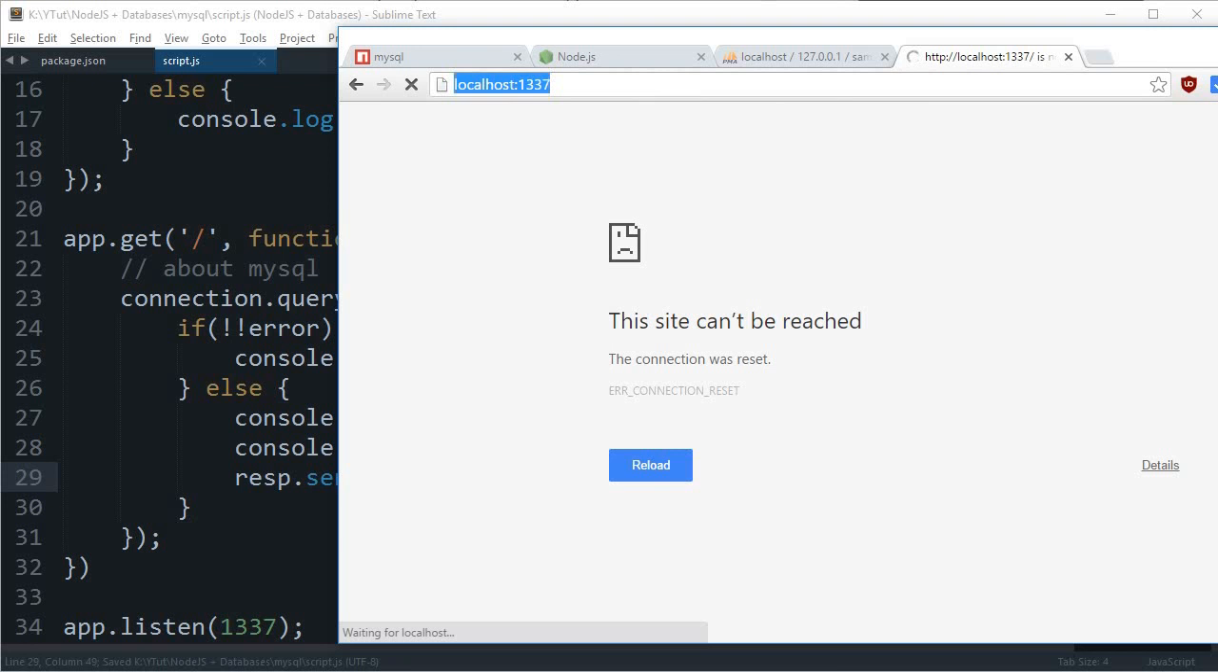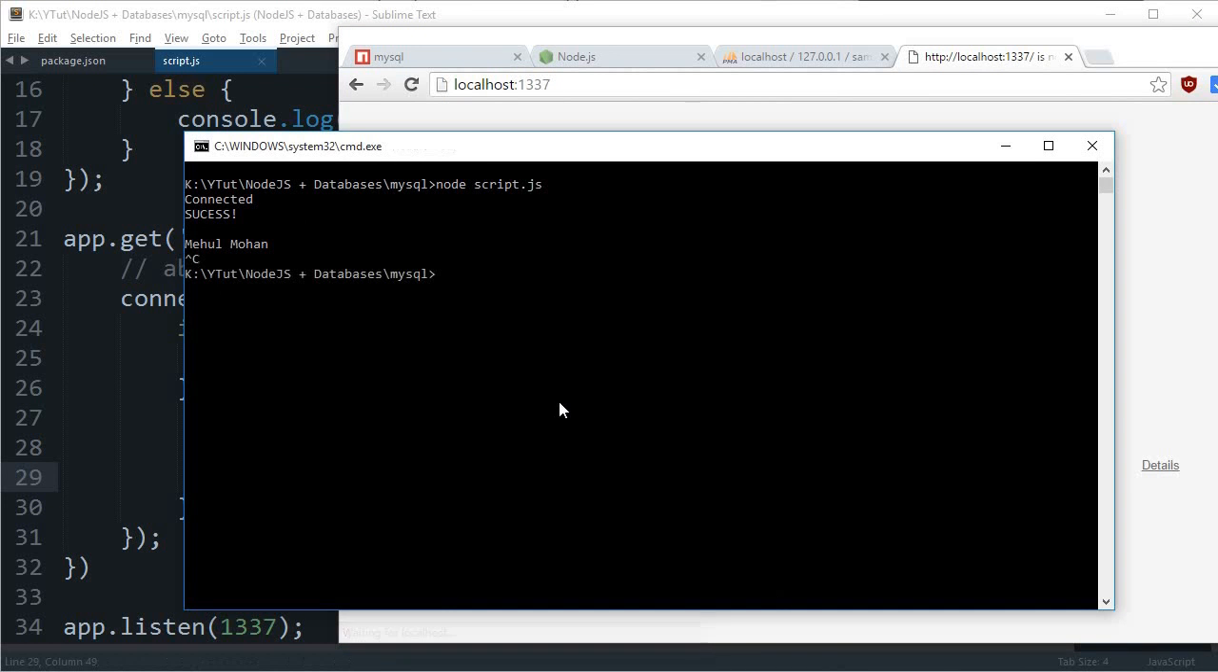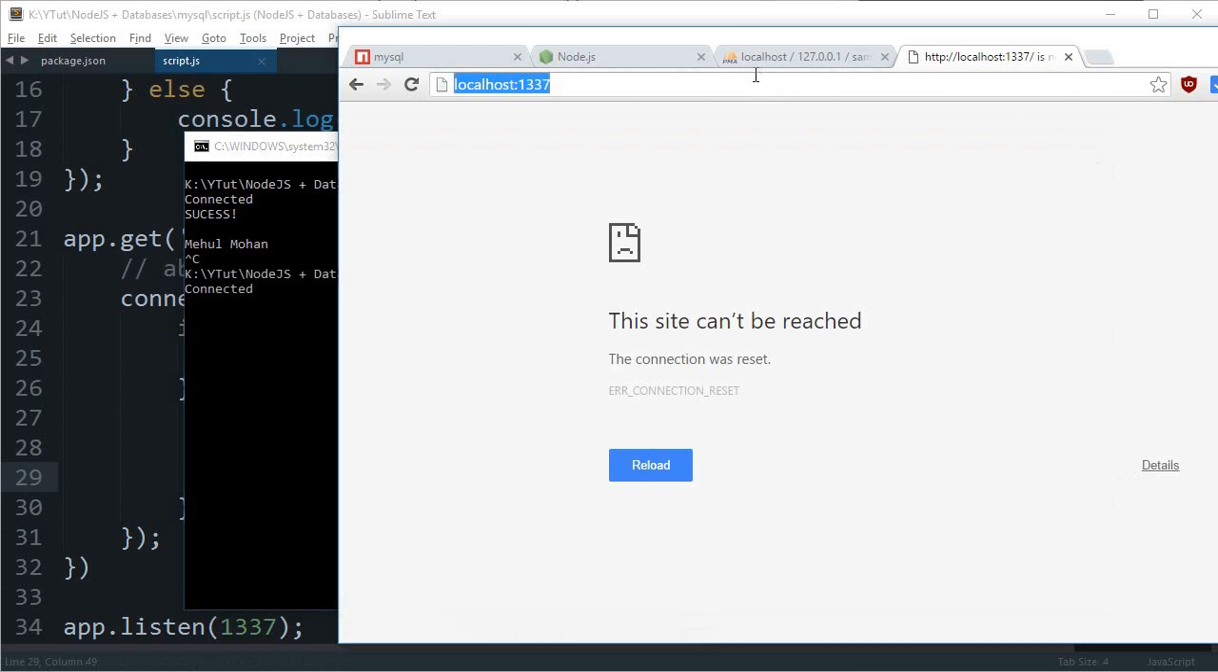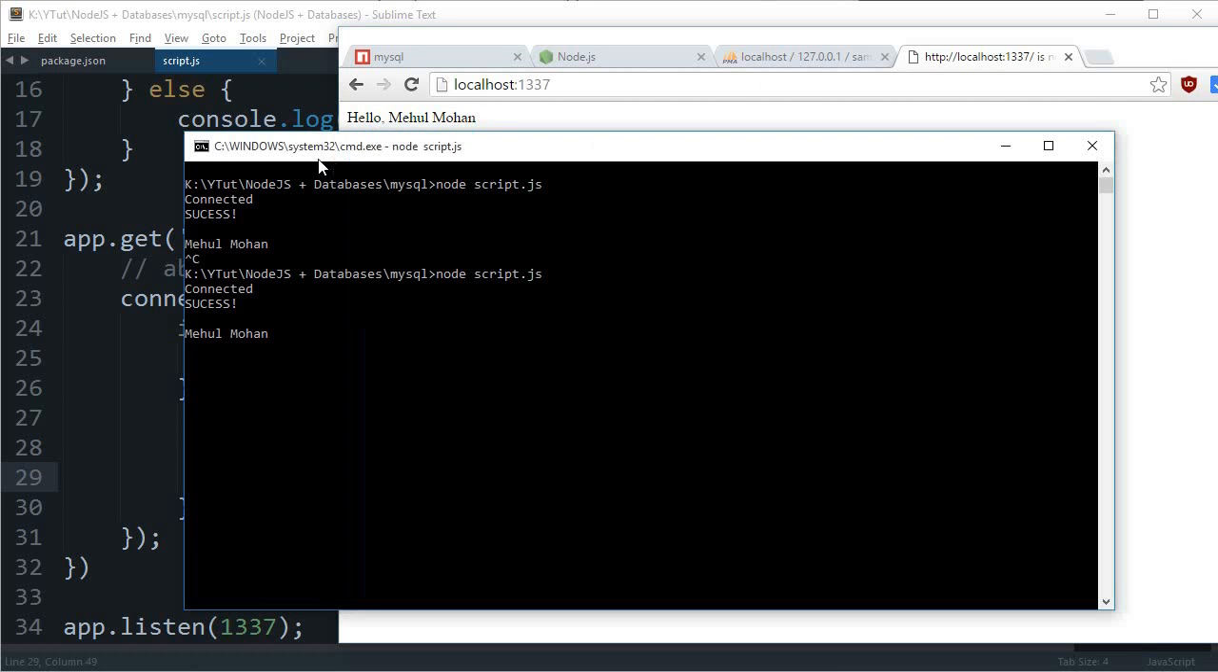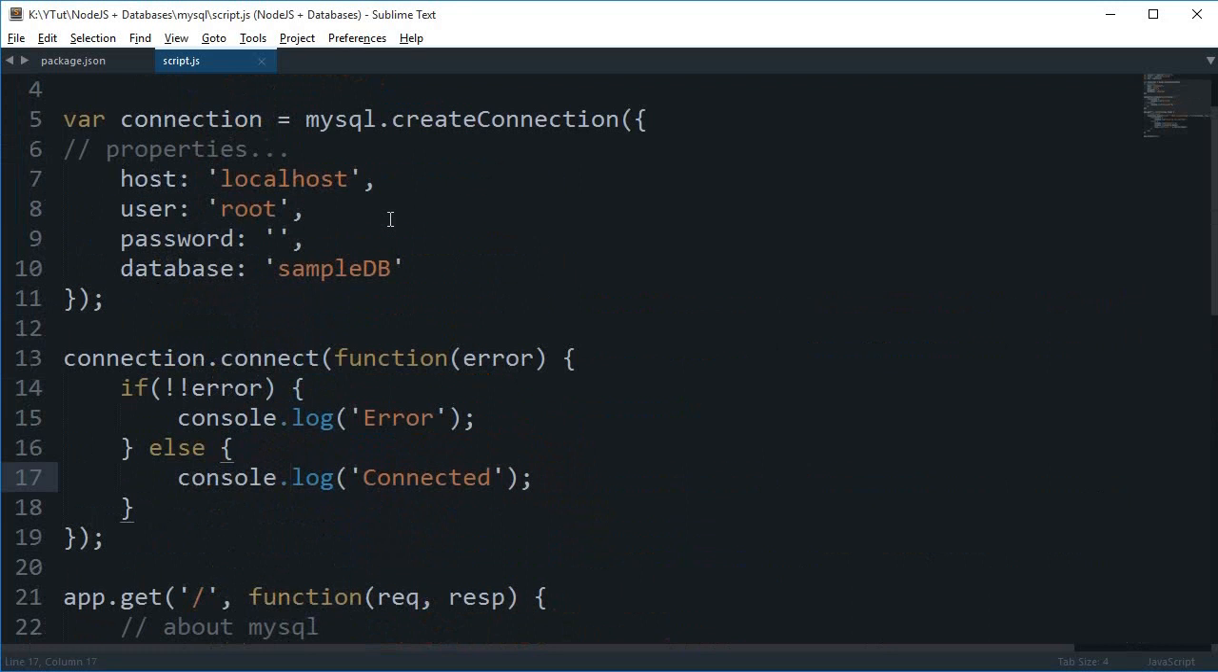So if I just reload this one more time, hit enter, hello Mehul Mohan. So that's how you pretty much extract data from MySQL and Node.js using Express.